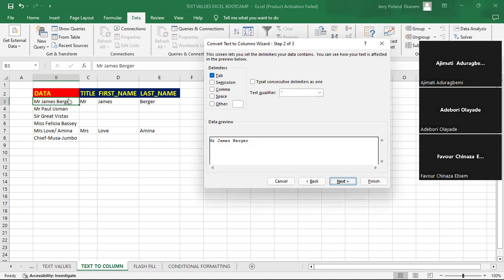Looking at this Mr. James Berger now, what are the things that I use to separate the text here? We see that in our case here, there are some small spaces that I used to separate it. Now looking at here, we have the delimiters include tab, semicolon, comma, space, and other. From our text here, Mr. James Berger, what we use to separate them is space. That's why when I select space, Mr. James Berger is broken down for us. And then I can now move to the next one.